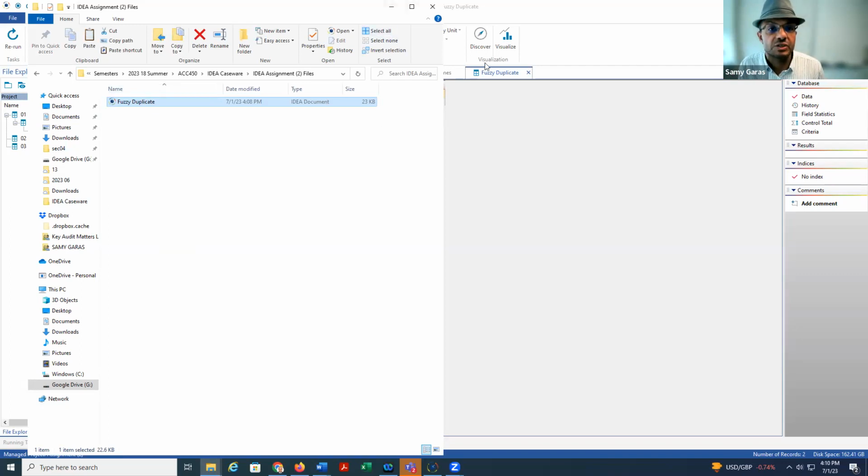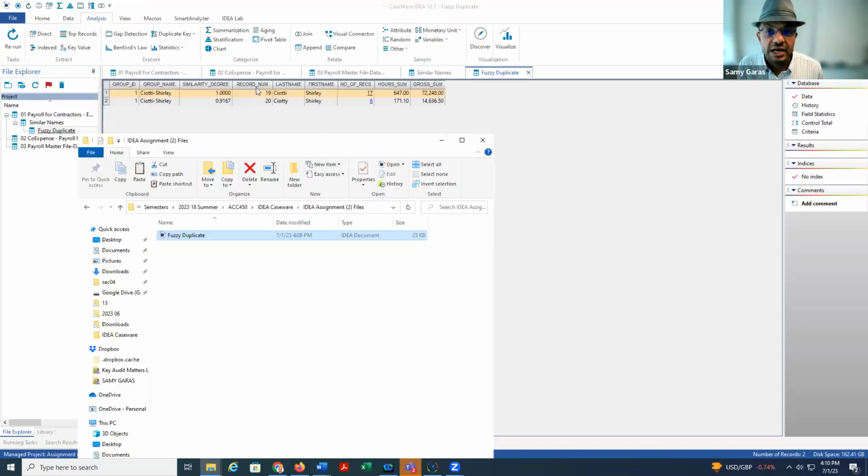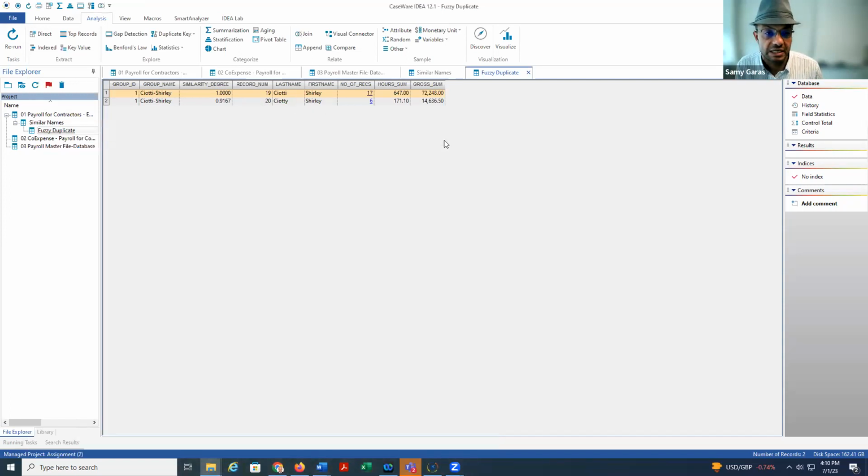And fuzzy duplicate should show two names. And those two names, as you can see, have the same first name, but a change in the second. So what I was trying to show is that IDEA can help you to detect any spelling mistakes in the last name, which can create two different sets of accounts.